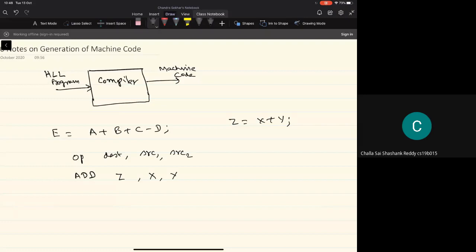Now we are going to address the issue of how to represent the information associated with the instruction. How do we represent this instruction? What do you mean by representing this instruction? Basically, the instruction also has to be stored as a sequence of bits, right? And so we need some number of bits for specifying the operation. That's what is called the operation code, or simply the opcode.